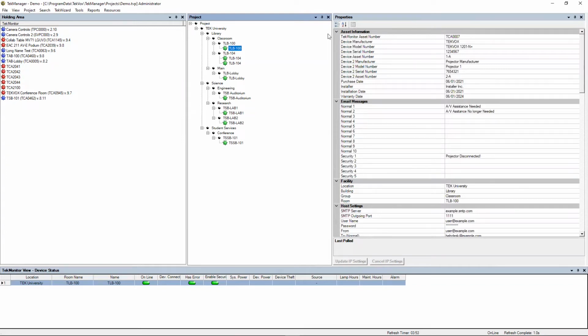The first section is asset information. This contains various asset information about the devices connected to the TekMonitor. The first option is TekMonitor asset number. We generally pre-program it with the TekMonitor serial number, but feel free to change it to match your asset numbering system if you so choose.